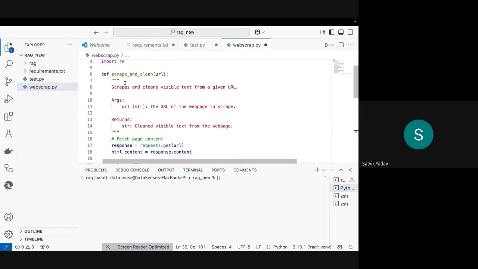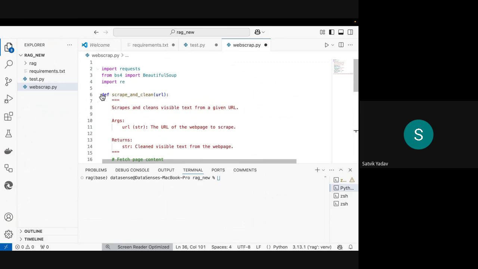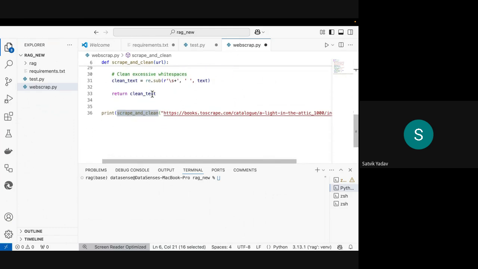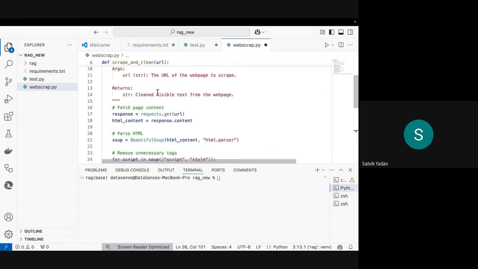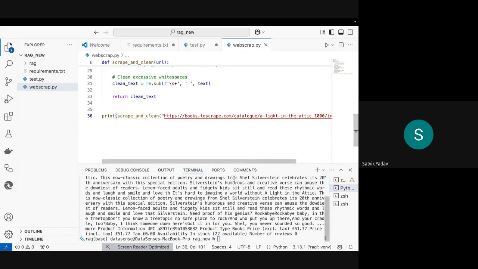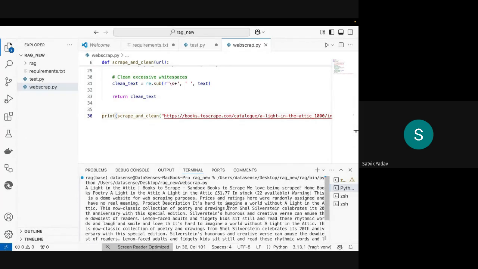Just that we have created a function with def. Now this function, scrape and clean, will be used, right? This function takes a URL. So whenever you pass a URL to this function, it will give you the clean data. That's how we have created it now. We will need to use this function in our code.